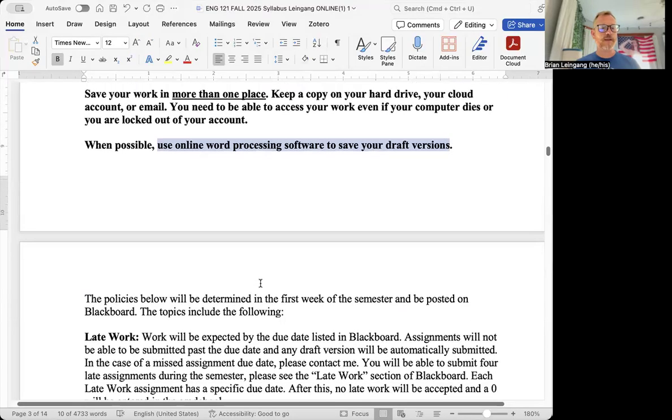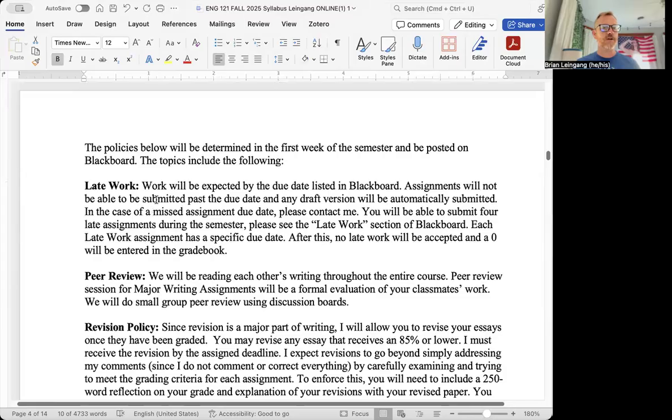Other policies, late work. Work is expected by the due date. That's life, right? Things have due dates. We can't keep extending things indefinitely. Assignments will not be able to be submitted past the due date, and any draft will be automatically submitted. I think that's how that works, because some people type things as drafts. If there's a missed due date, contact me. You'll submit it for the late work.